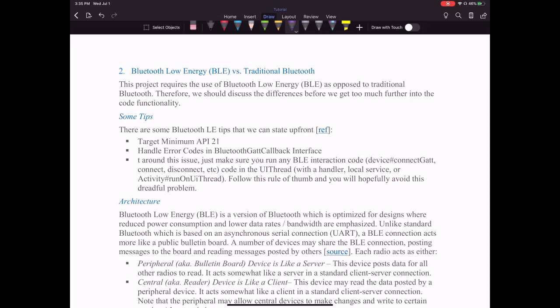This project, or this tutorial, requires us to use Bluetooth Low Energy. That was our goal initially anyway, as opposed to traditional Bluetooth. And there are several reasons for that.